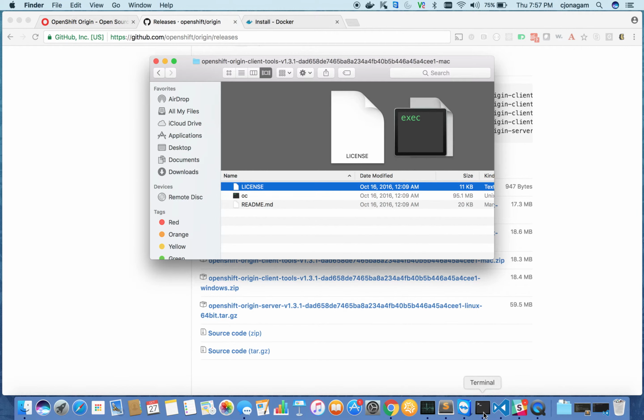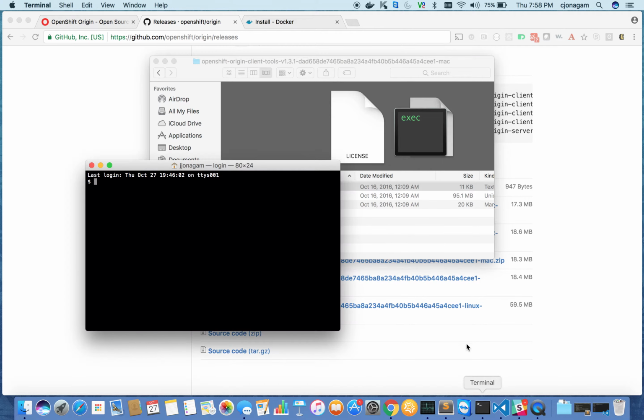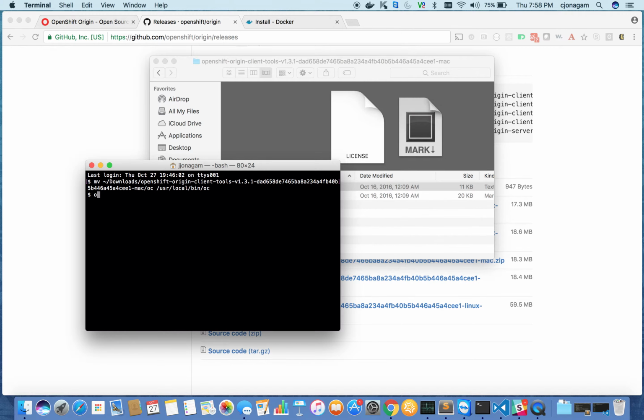Okay, what I'm now going to do is move this to path. In Windows, you should know how to add this binary to the system variables path. On Linux, it's going to be like this. So I'm going to move this Downloads directory oc binary to /usr/local/bin, so that I have my oc on my path.